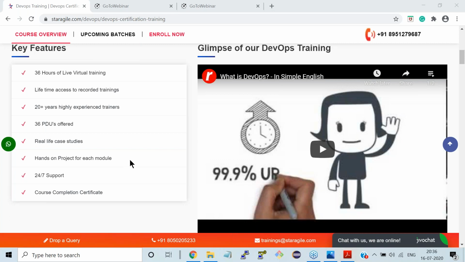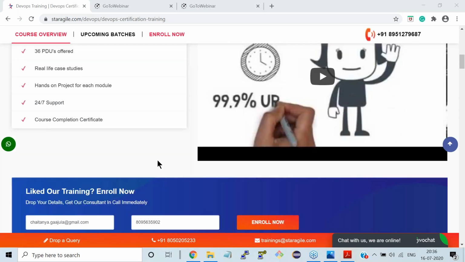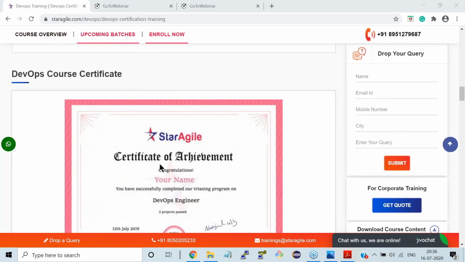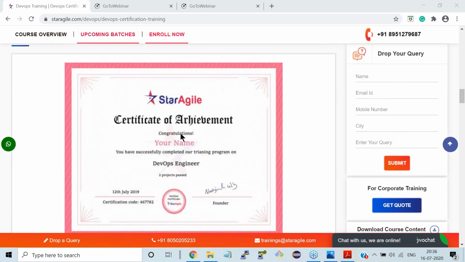And once you're done with the course, you have attended almost all the classes, and you also complete the project, you get a course completion certificate from StarAgile, a certificate like this.